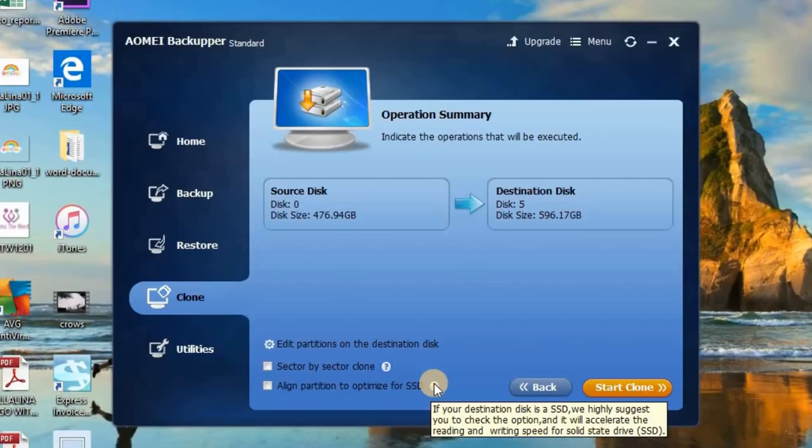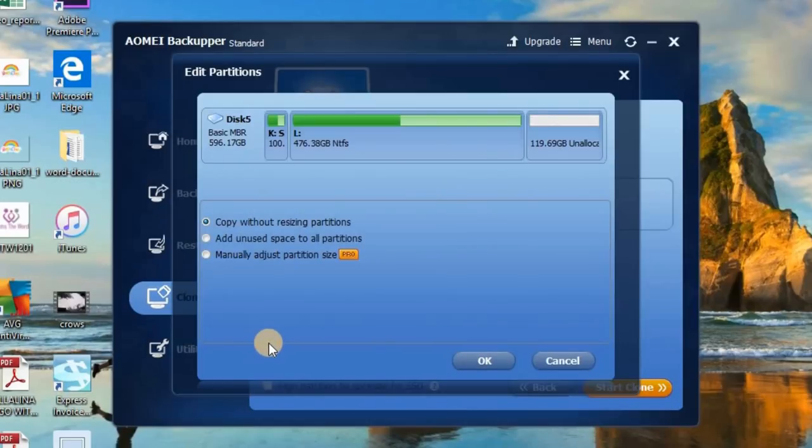If you are cloning from a smaller disk to a larger disk, you need to click on Edit Partitions on the destination disk. Copy without resizing partitions can be selected if you are cloning a hard drive or SSD to the same size destination disk. But if you are cloning to a larger disk, you need to check the Add Unused Space to All Partitions checkbox, or else your destination drive will be made the exact same size as your source disk. You can see that if you don't check the add unused space to all partitions checkbox, you will end up wasting space on the destination disk. Now click OK.